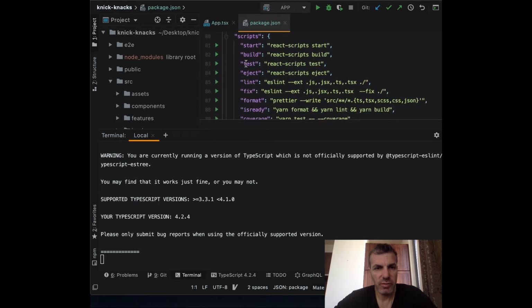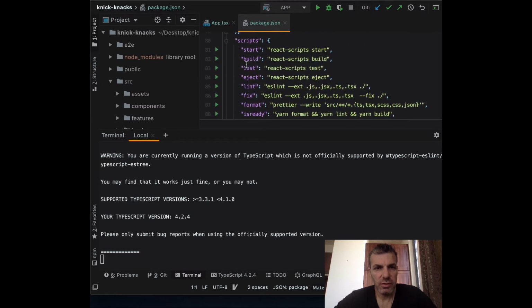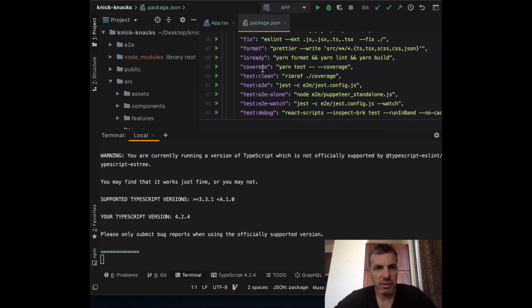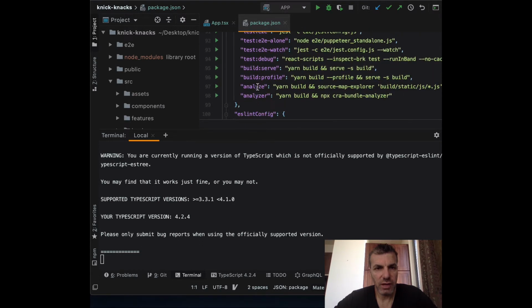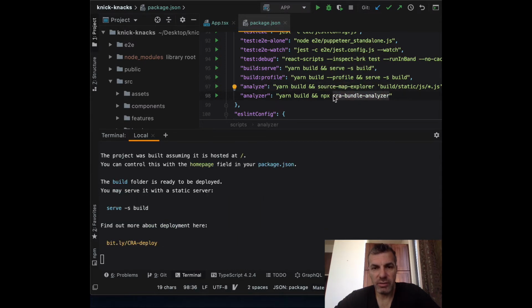See in the scripts, let's find it, coverage, analyze. So inside of Create React App must-have libraries, I put two tasks for you, Analyze and Analyzer. And one of them is using Source Map Explorer, and the other one is using that Bundle Analyzer. So you can try both of them and see the difference.